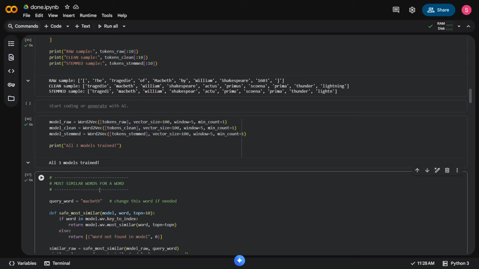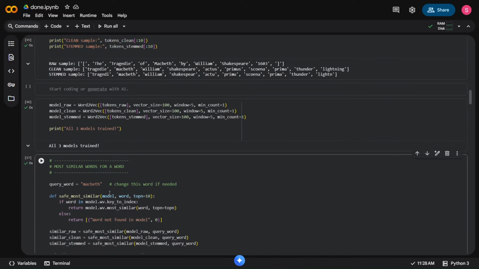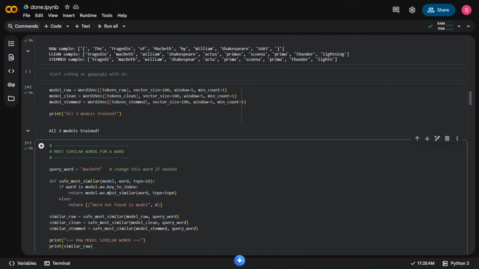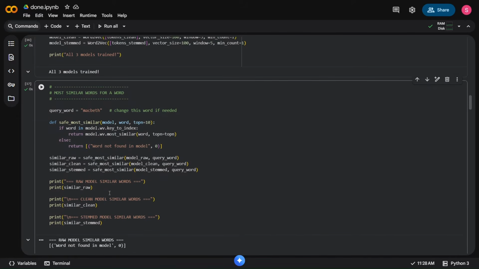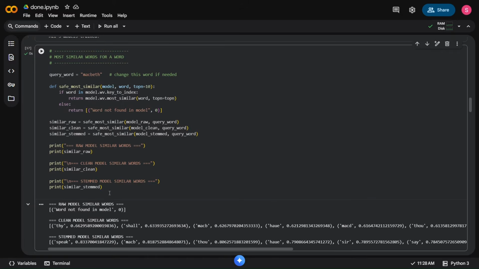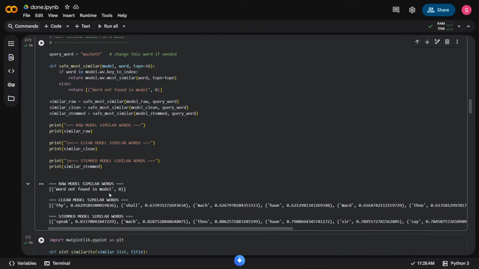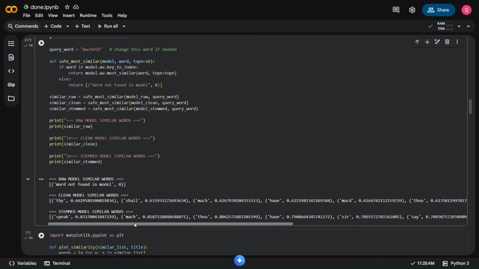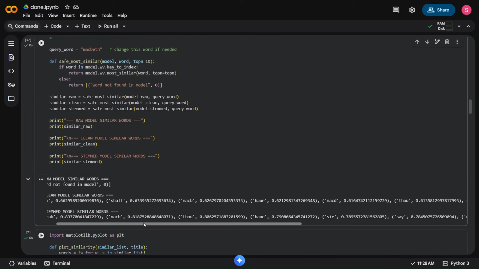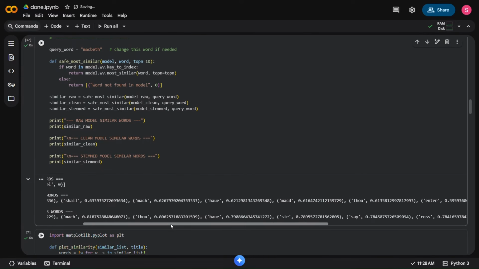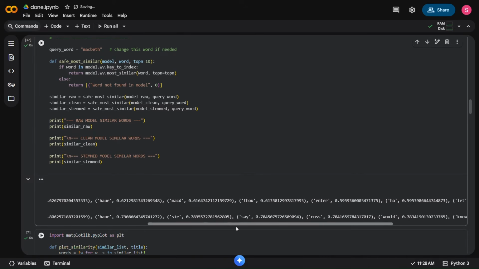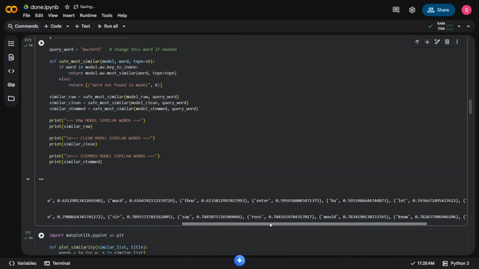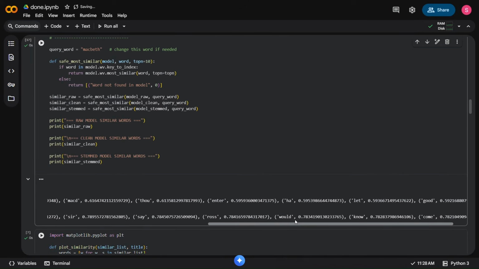I choose the word Macbeth as the query word. I also define a function called safe_most_similar. This function first checks whether the word exists in the Word2Vec model's vocabulary. If it does, it returns the most similar words. If not, it returns a message saying that the word is not found in the model. This is important because sometimes, after cleaning and stemming, certain words may be removed, and trying to find them can cause errors.